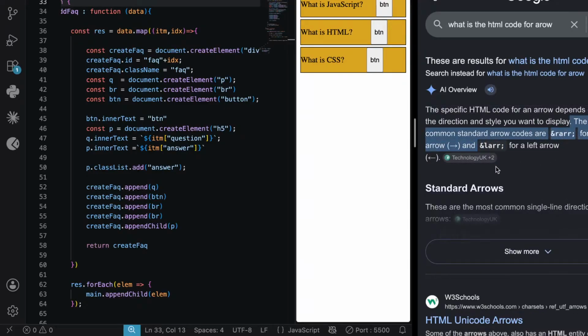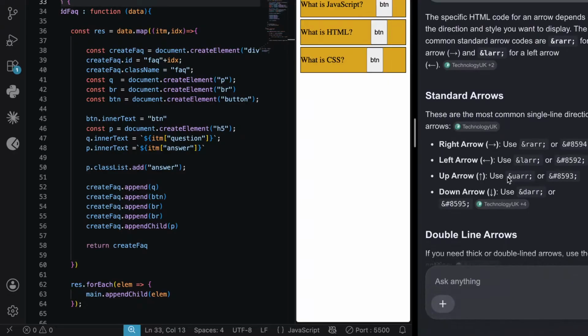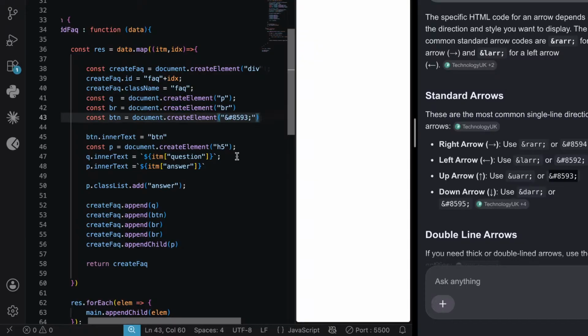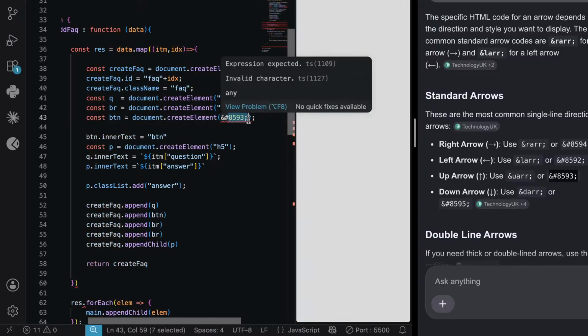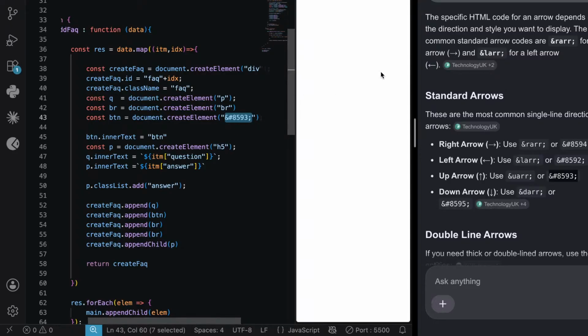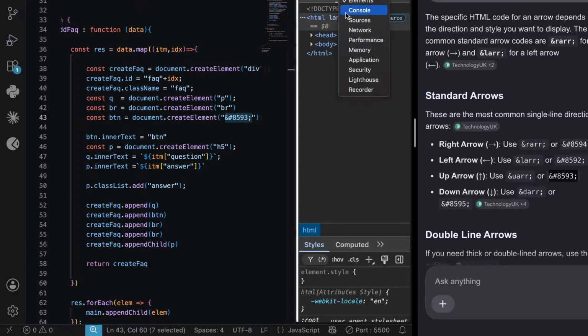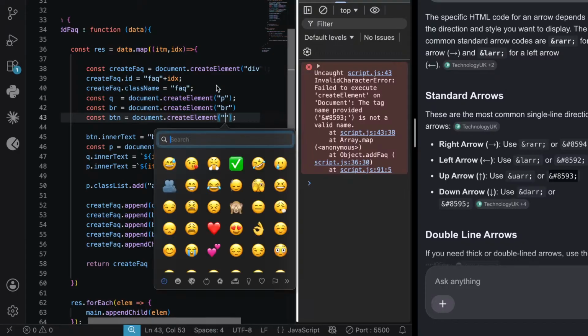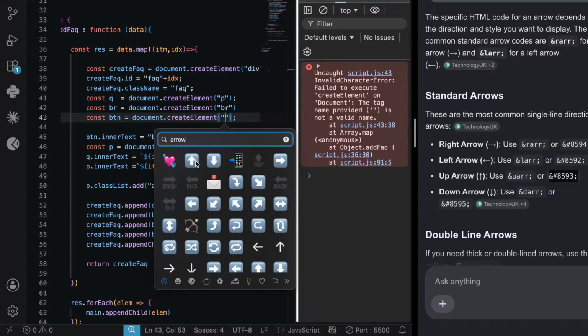Left arrow and right arrow. I want a down arrow. Up arrow, down arrow. Okay, either we can do this or this. Let's go with this. Create a button instead of the button. If we remove the comment or if we add this comment, then we're having an issue. Let's inspect what the issue is. Source invalid execute. Okay, this is not working. If we have an emoji arrow, let's have an arrow emoji.